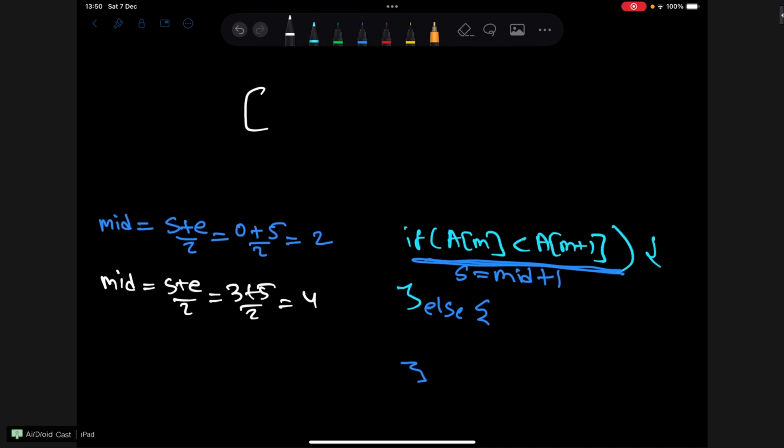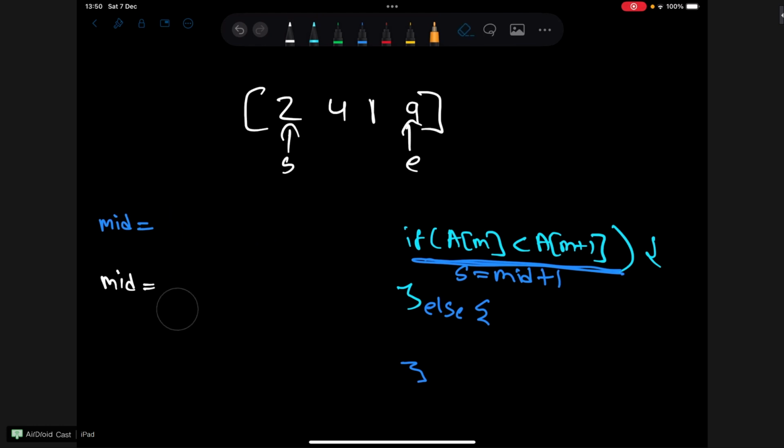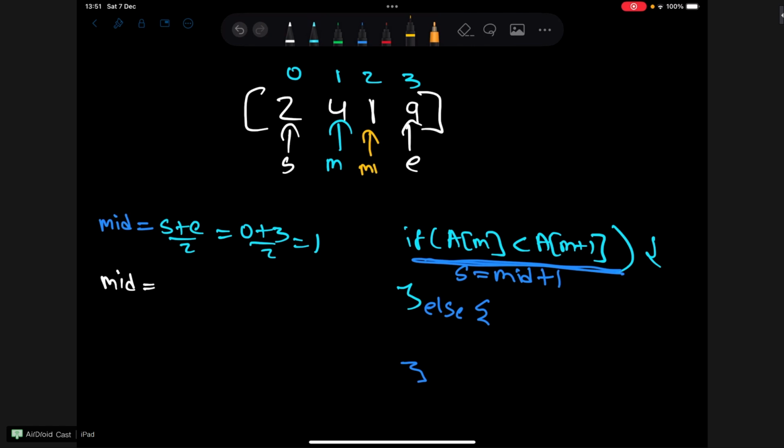Let's say I have the elements 2, 4, 1, 9. So 2, 4, 1, 9 is my array. I've taken S and E. Let me calculate mid. S plus E by 2. The indices are 0, 1, 2, 3, so 0 plus 3 by 2. The answer is going to be 1. So this is where the mid is pointing. What is mid plus 1? This is where mid plus 1 is.